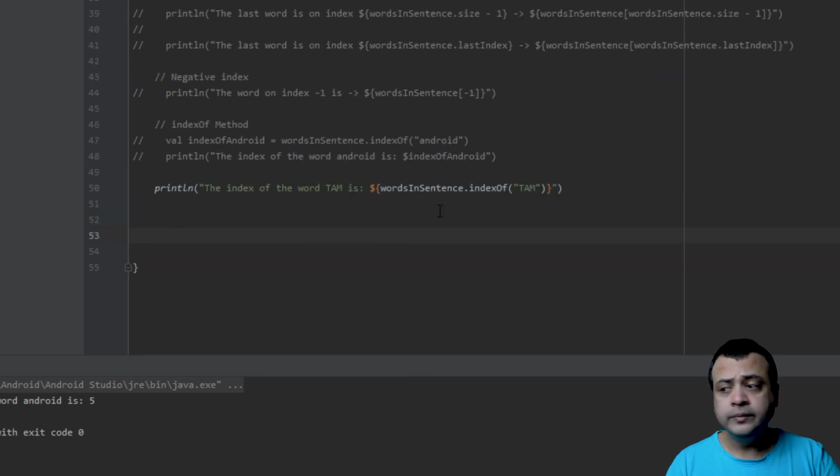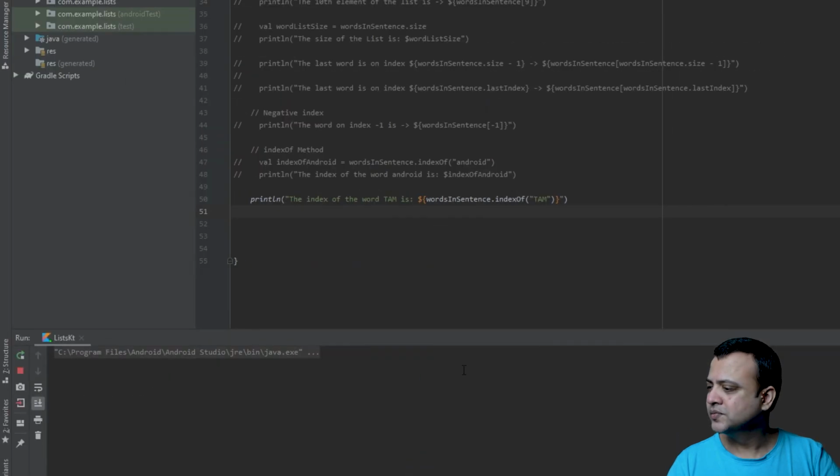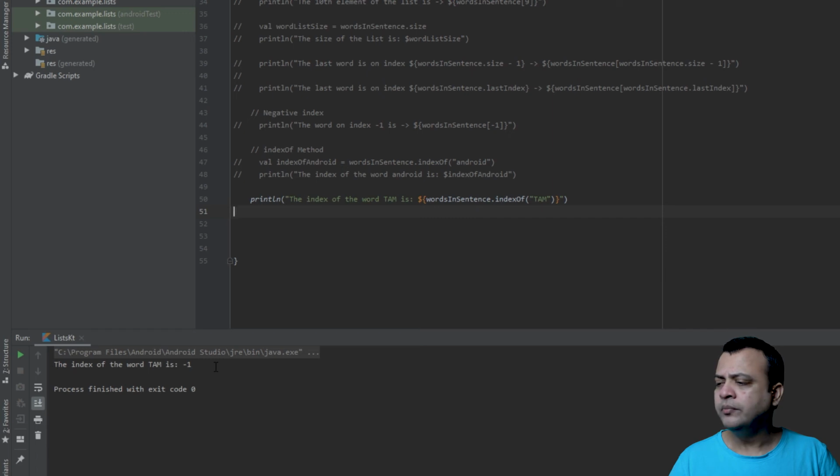On line number 50, I am using the IndexOf operator on my list and I'm asking it to look for the index of the word tam. Let us run this program. The output says that the index of the word tam is -1. But we already know that a negative index is not possible in Kotlin. It will give you an array index out of bound exception.